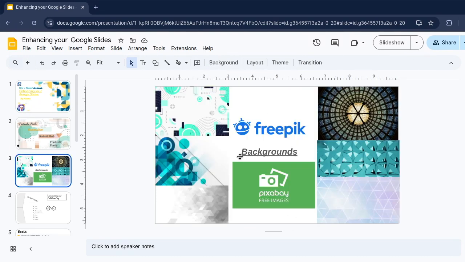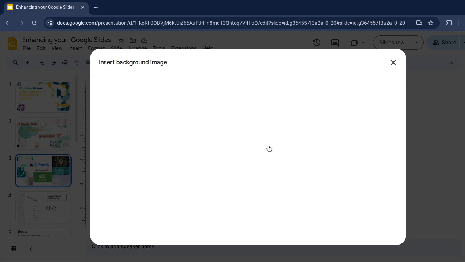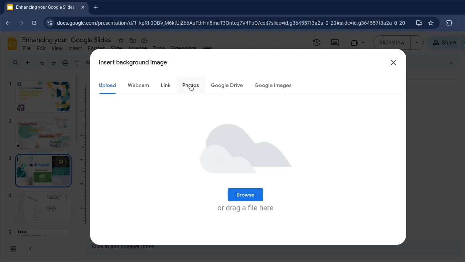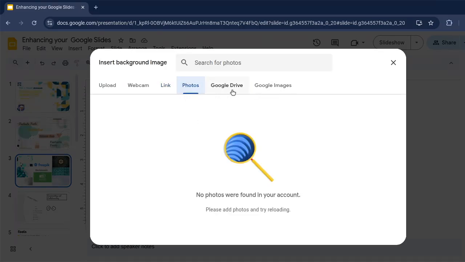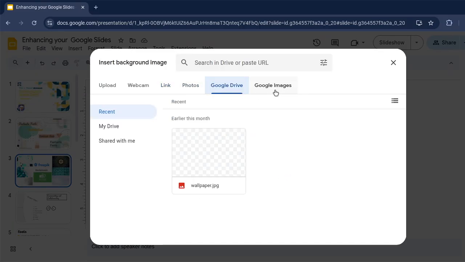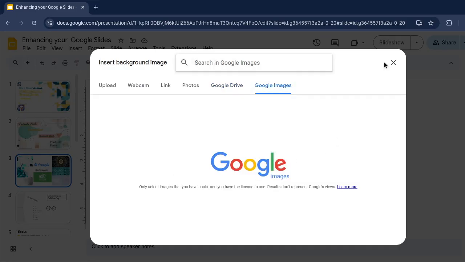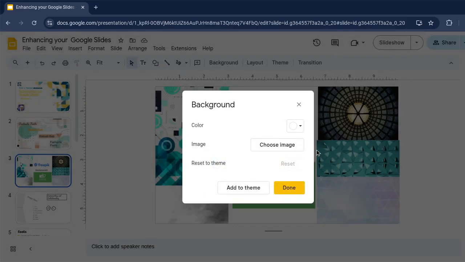So every good presentation needs backgrounds. I like to use Freepik or Pixabay. They have really good free license images you can use for your background. You can insert them by going to the background button and choosing image. You can either upload them or add them by link, or if you have your phone you can add them via photos or even Google Drive or perhaps Google Images, whatever suits you really.